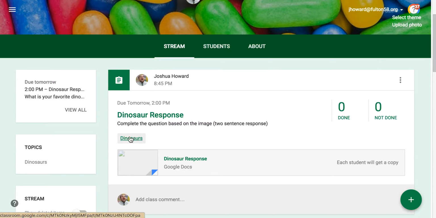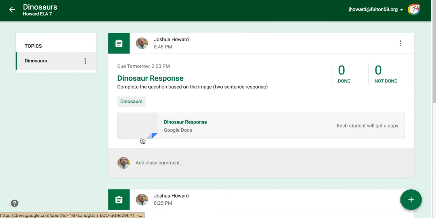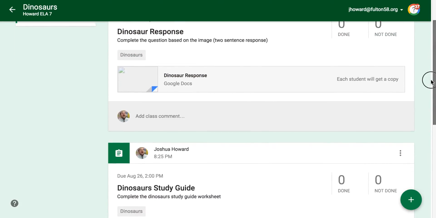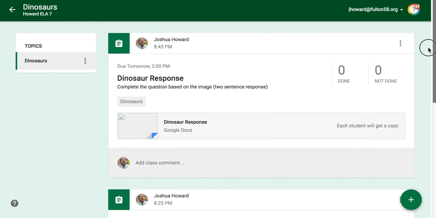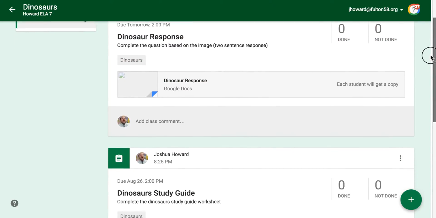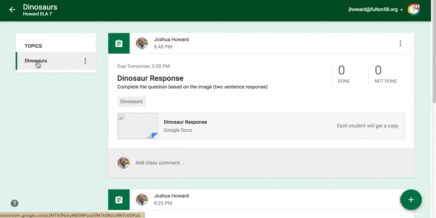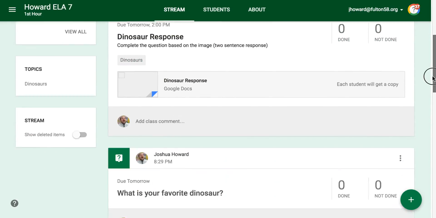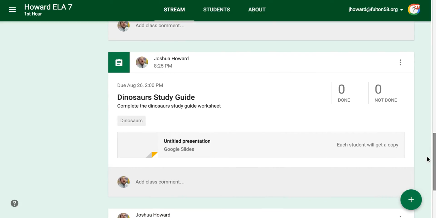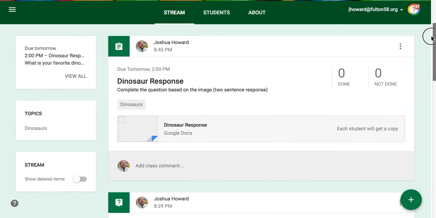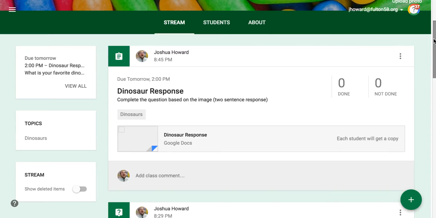So when I talked about tags earlier and topics, this is part of the dinosaurs topic. If I click on this topic button, it's going to give me all the stuff that's posted to this unit or this topic. So since dinosaurs has 3 items in it right now, if I or the student were to click on that, they're going to get all this stuff. Then I can go back, and they're still going to have access to my announcement that they need to bring their phone today. This is not tagged. This one's not tagged, but these ones are. So that's why you want to tag, and that can make assignments really efficient.